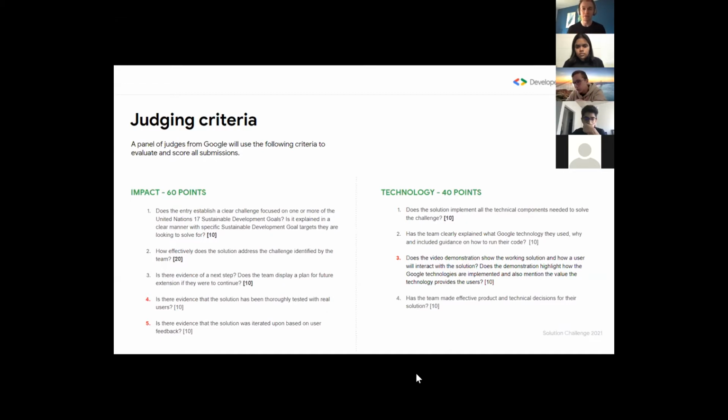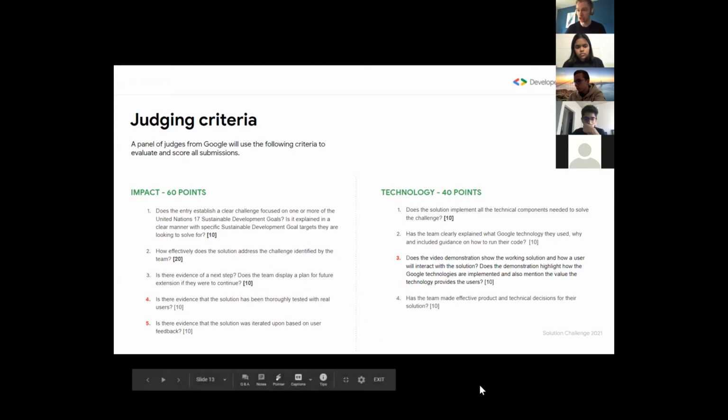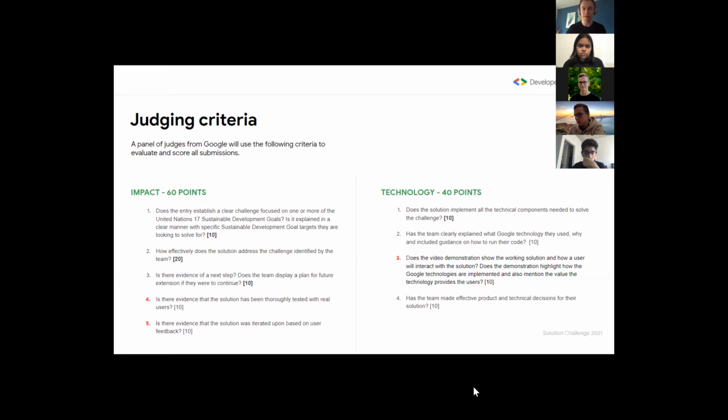There's some that don't apply for the ideation stage. Some of them only apply for when you have a physical product built or virtual product built, but right now we're just focusing on ideas. So we'll just stick to the main ones that apply to that. First of all, does the entry clearly establish the challenge focused in one or more of the 17 SDGs? So are you picking a problem provided by the UN, and are you focusing on that? You'll see this is kind of a recurring theme throughout the judging criteria, because this is how important it is for the success of your project.